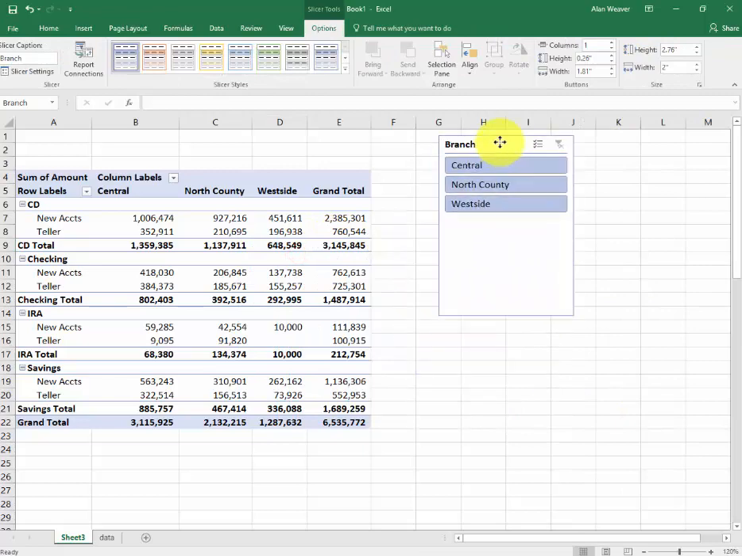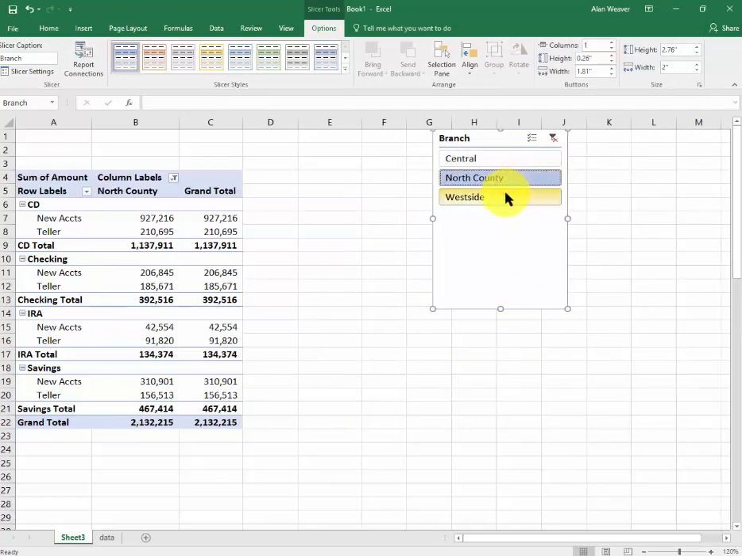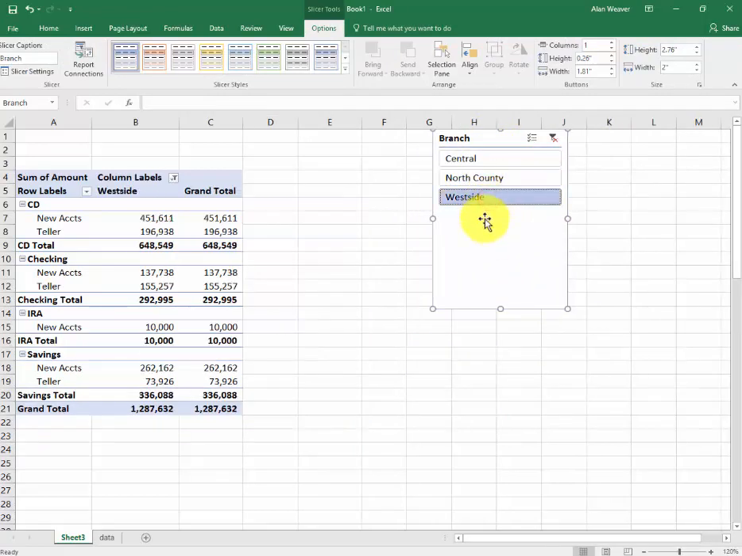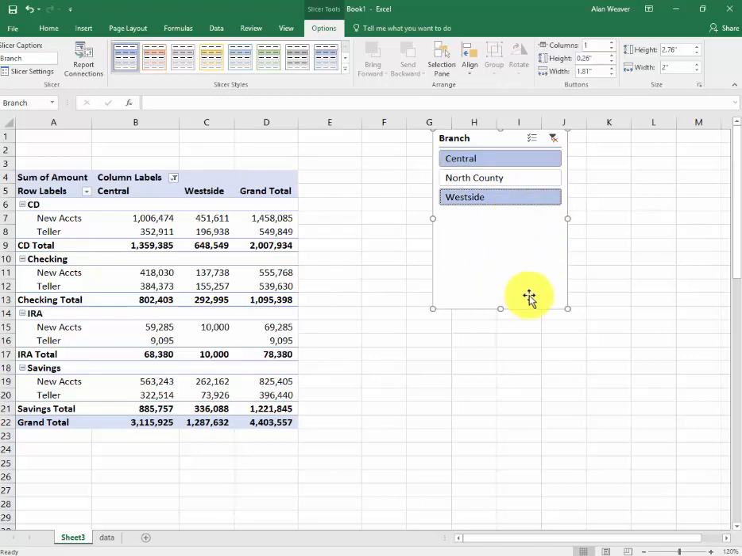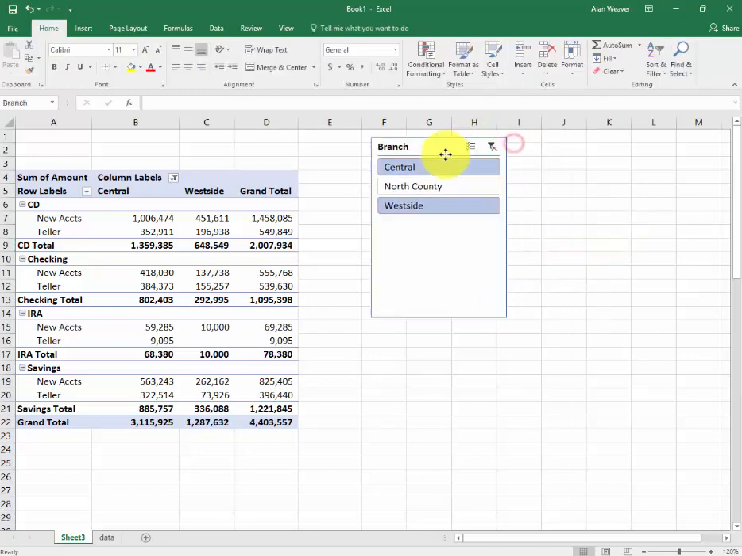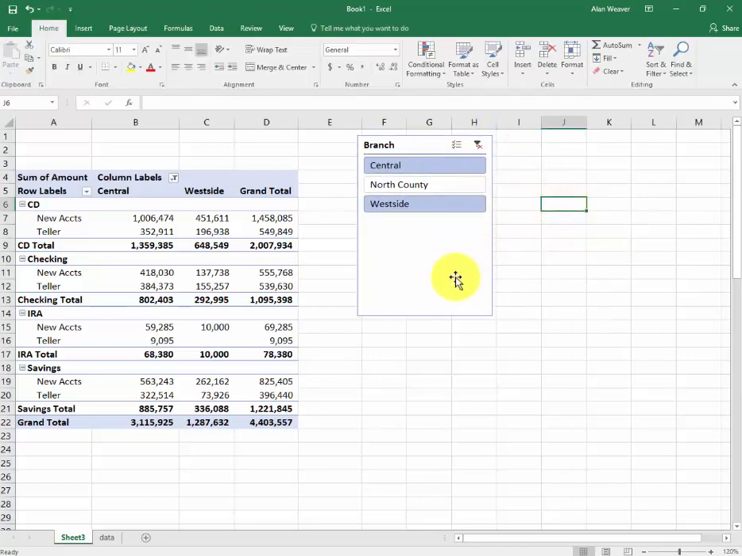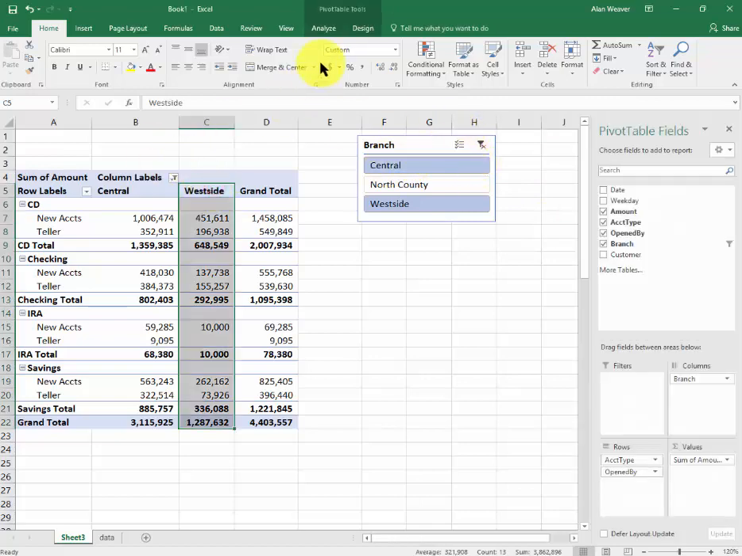Now this is even cooler. I just want to know what's going on in North County or the West Side. Let's say I want to know what's going on in Central and the West Side. I hold down the Control key. You could have multiple slicers. So let's say I could resize this like a little graphic.